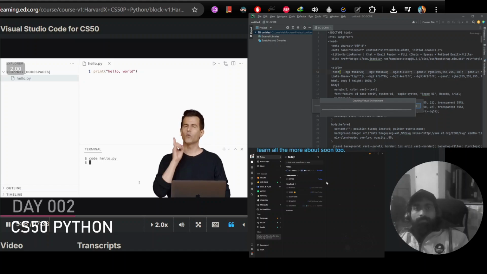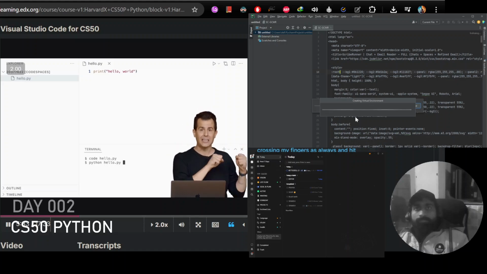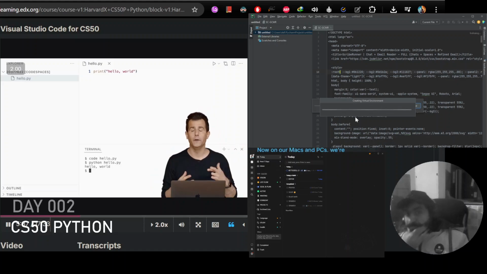I'm going to go ahead now, and in my terminal window, I'm going to run one other command that you'll learn all the more about soon too. I'm going to run Python itself, which is not only a language, it's actually a program that understands that language. And if I specify not just python, but a space, and the name of a file that I've created containing code written in that language, crossing my fingers as always, and hit enter, I've just run my own program.